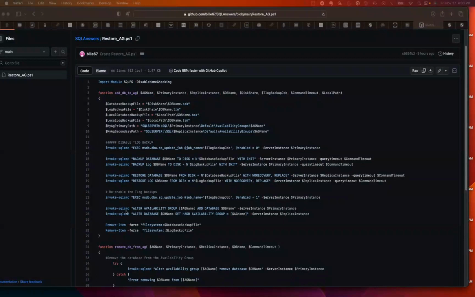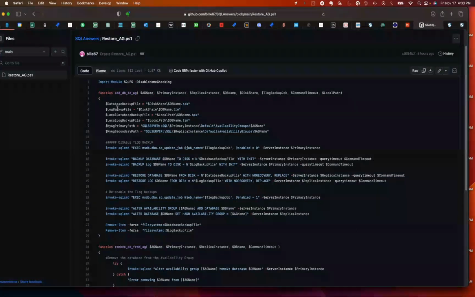And then we are going to add the database to the availability group. So we're going to alter the availability group, and we're going to add this database to the availability group. We're going to run this command on the primary. And then on the secondary, we're going to come back, and we're going to set the hadr availability group equal to the AG name. And we're running this on the replica instance. And then we're just going to remove that database backup file and log backup. So this is just cleanup. So that's the function in a nutshell of adding a database to the availability group.